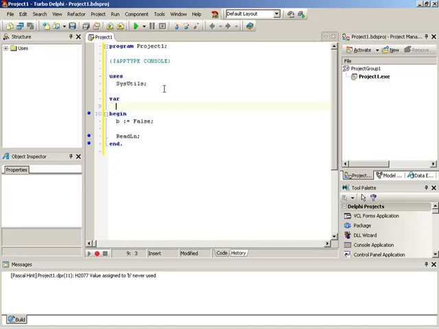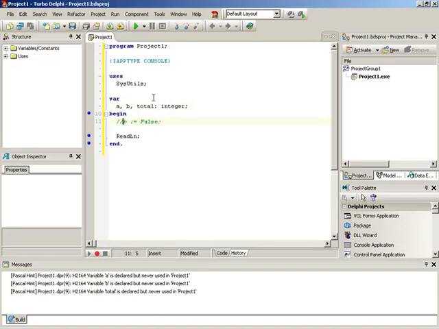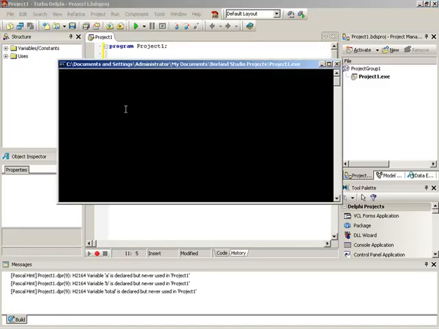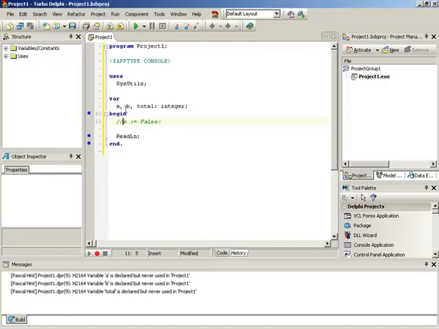We could say that A, comma, B, comma, total are of type integer, and terminator. It's that simple. We just separate each of them by placing a comma between them. I compiled that. It's complaining that we aren't using them yet, but it did in fact compile. If we run this, there are no problems. So as long as they're of the same type, just separate them with commas, and at the end, colon and the data type, and that works just fine. I wanted to point that out.